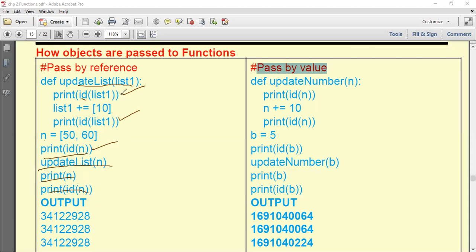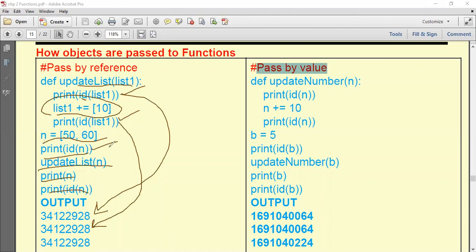So the first print is here. After making the change, I did another one. After changing the value inside the list, I checked it, and it's still the same. I came out and made another n, and I'm updating the n and checking the value, and it's still the same. This means that when you pass by reference, the memory address does not change and the changes are made.